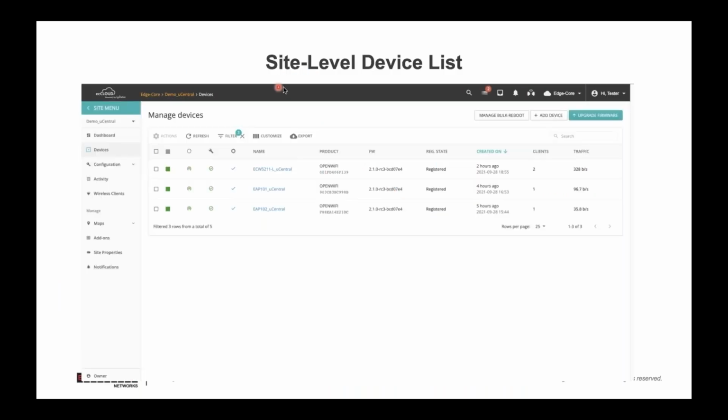Okay, then this is the site level device list. We can see that all APs in a site will be listed here. And here are the filters. For example, we can filter all online APs to check the statistics, and we can also list all offline APs to do the troubleshooting.